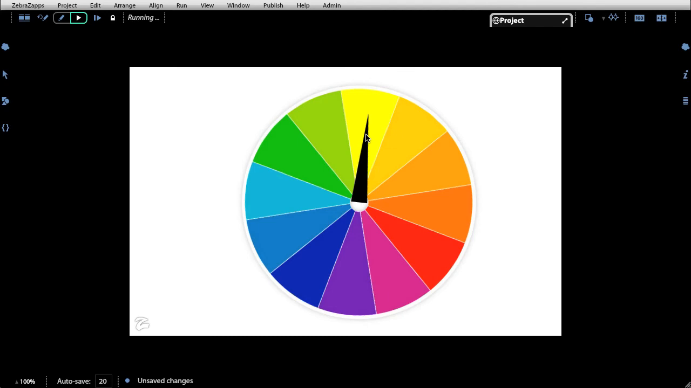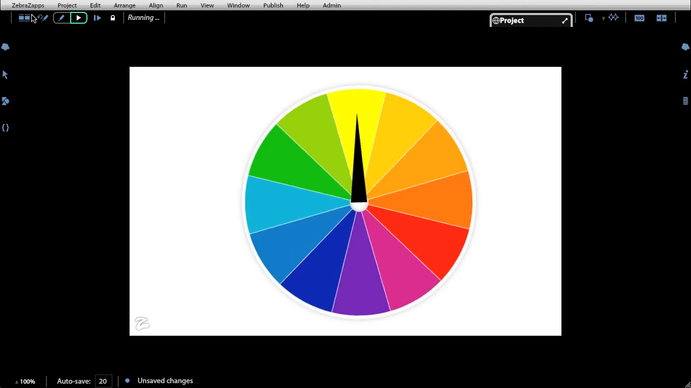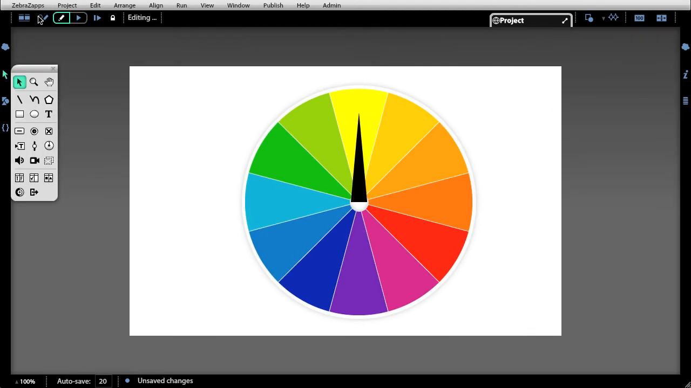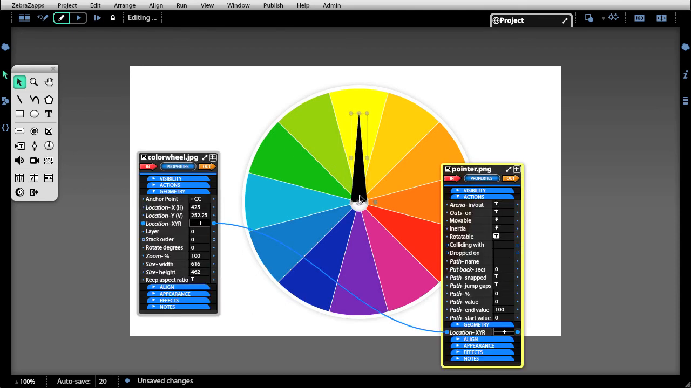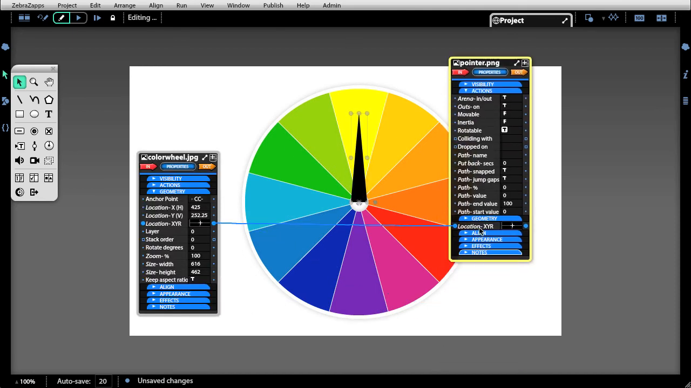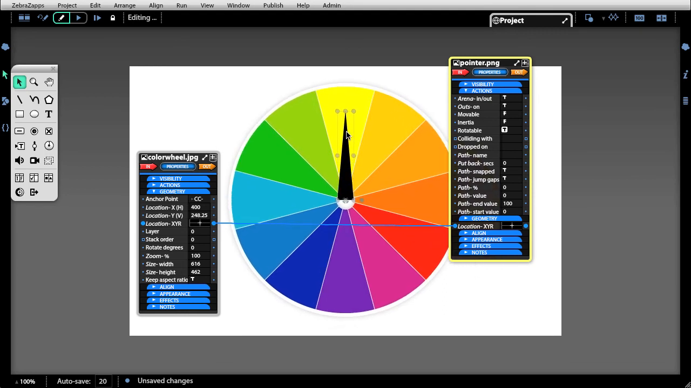Now the reason for that is that not only have we bound the location in the X and Y direction of the pointer to the color wheel, in doing location X, Y, R, that's also binding the rotation. So that as I rotate the pointer, the X, Y is going to stay the same because those are linked by being the same value, and the rotation will be the same. So as I move the pointer, the circle rotates as well.